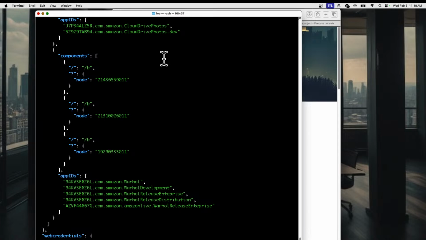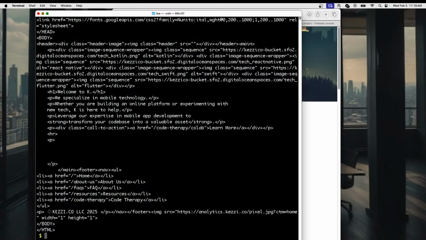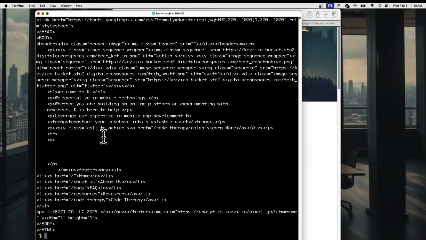Right here, what I'm using is the terminal in Mac OS. You can use it to issue commands. I use the command curl, which is to download any URL. So if I say curl Kezico, then it's going to download the HTML from my website. You see that? Title, K Consulting, transform your code base into a valuable asset.